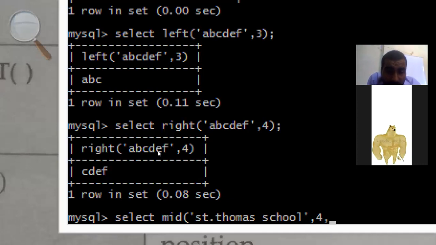Then how many letters do you want from the 4th number? Suppose I want 6 letters. So it will count from the 4th number. The 4th number letter is 1, 2, 3, 4, so T is the 4th number letter. From there I want 6 letters, so it will count 1, 2, 3, 4, 5, 6. It means Thomas will be provided as the output.